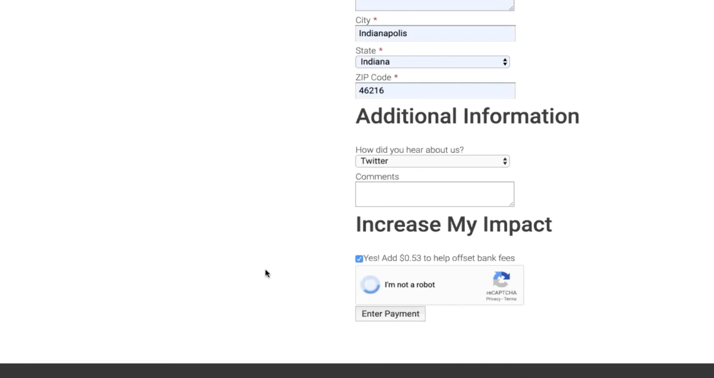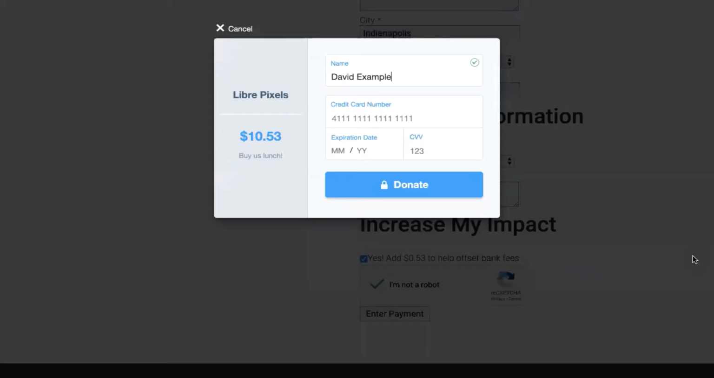And all I'm going to do is click I'm not a robot. And like I said, 9 times out of 10, you just click it and you're good to go. So then you would click enter payment, and it already fills in the name here. We'll go ahead and add a test credit card.